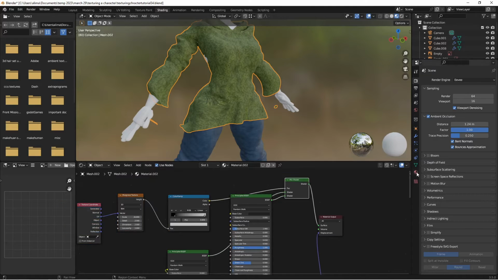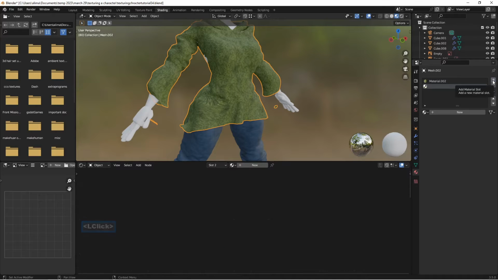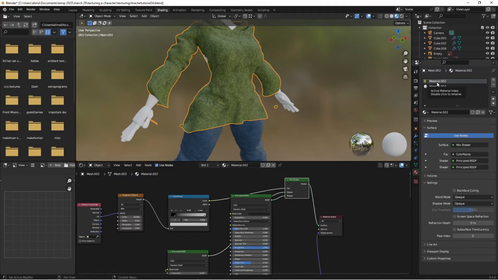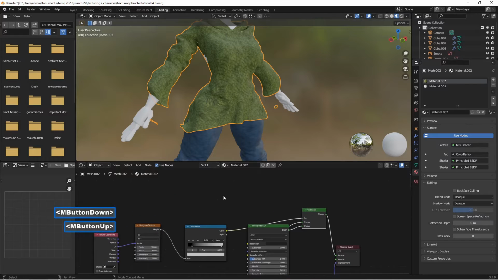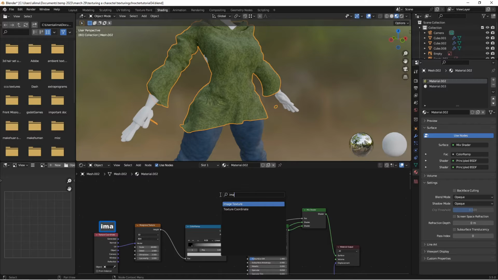So what we're going to do is look to the right to where we see materials. We're going to click to add a new material. We're then going to click new for this new material. So this is where we're going to get our color variation. I'm going to click back on this material 2. On the original color that we've already worked on, that we already put the dirt on, I'm going to hold shift, press A. I'm then going to search for an image texture.